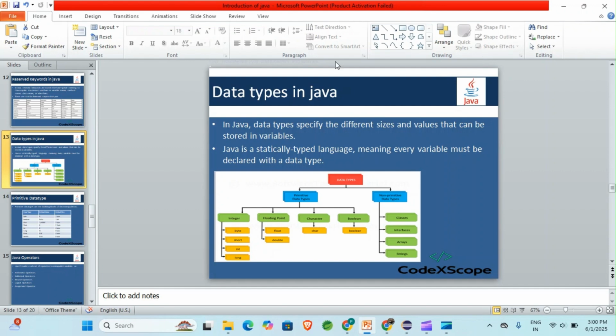Okay, so let's start. In Java, data types specify the different sizes and values that we can store in variables. It is basically about which data types we can store in variables and how much value. Java is a statically typed language, meaning every variable must be declared with a data type.